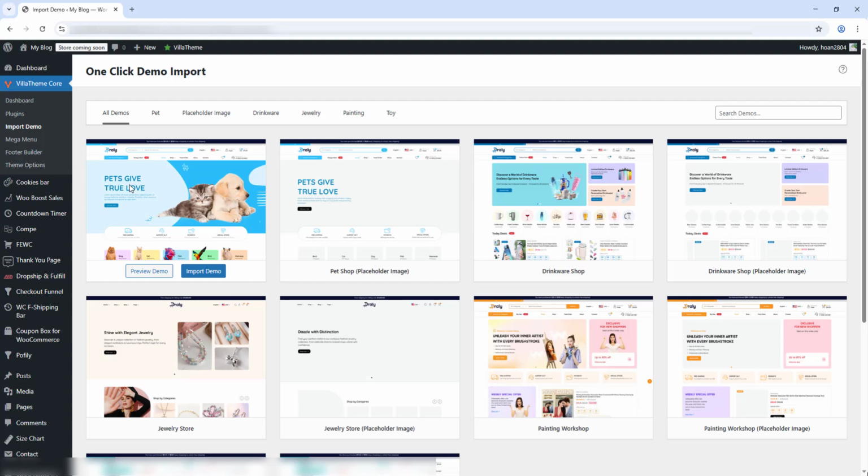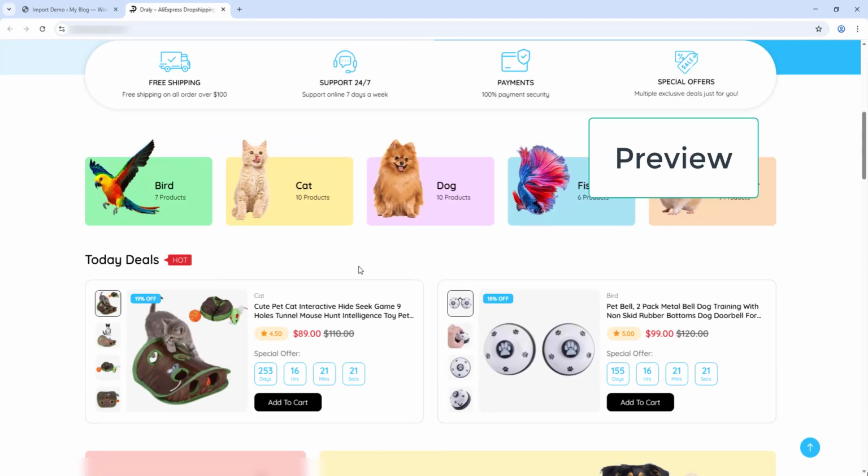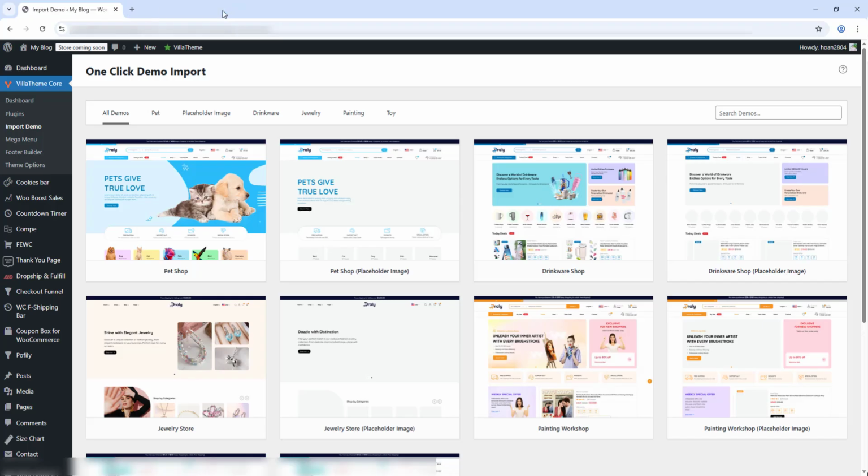After plugins are installed, you can import demo content. Head to VillaTheme Core, Import Demo, choose the demo you like, and click Import. In just a few moments, your site will look like the live demo.